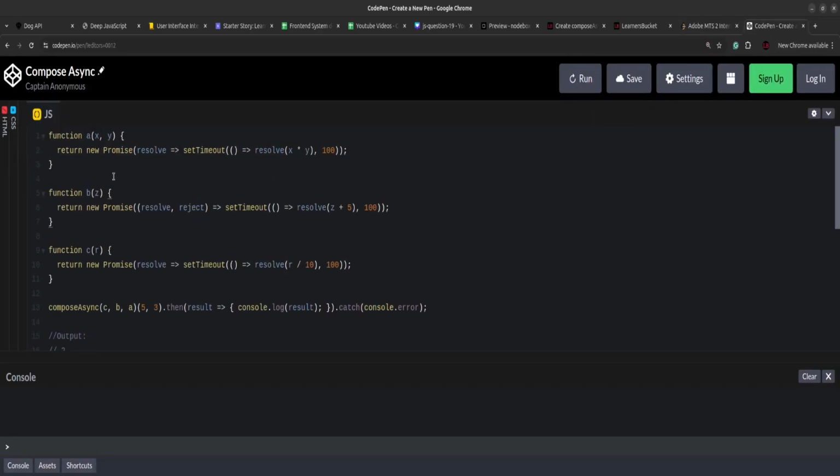If you see the example, we have 3 different functions, A, B, and C. A accepts 2 parameters, B accepts a single parameter, and C accepts a single parameter. Each returns a promise, and that promise resolves after 100 milliseconds with some processing. In the first, both parameters are multiplied and their product is returned. For the second function, the parameter is added to 5 and the value is returned. Similarly, the third function's parameter is divided by 10, and we get the value.